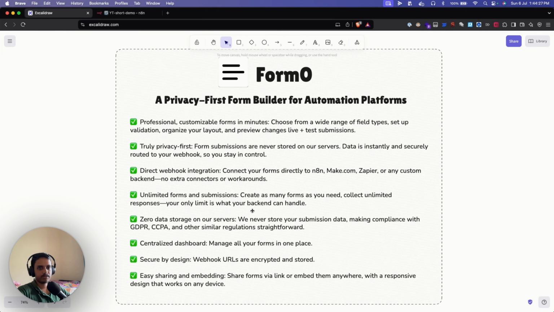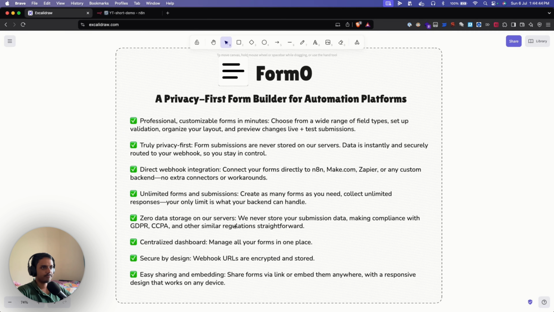So the reason why we do this is because we don't really have a cost involved when it comes to storing your form data, right? So I can just pass that benefit back to you by making it completely unlimited. So the only limit is what your backend can handle, right? So that's the only limit.